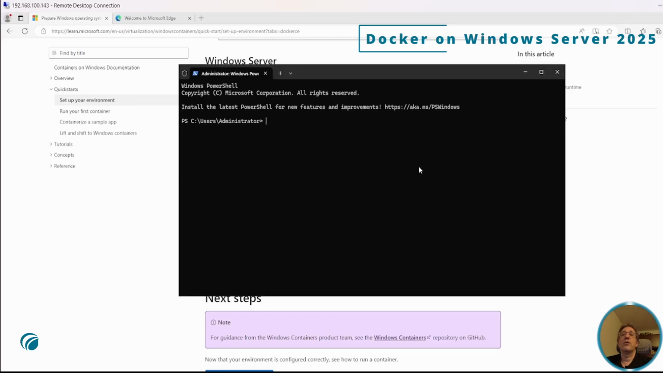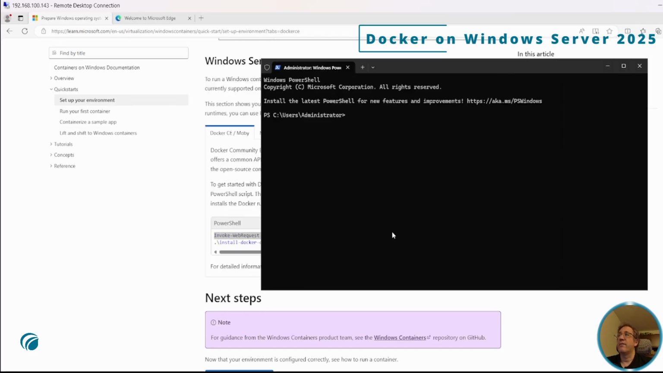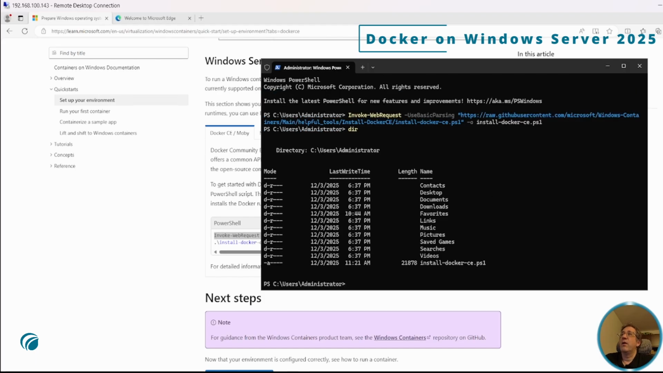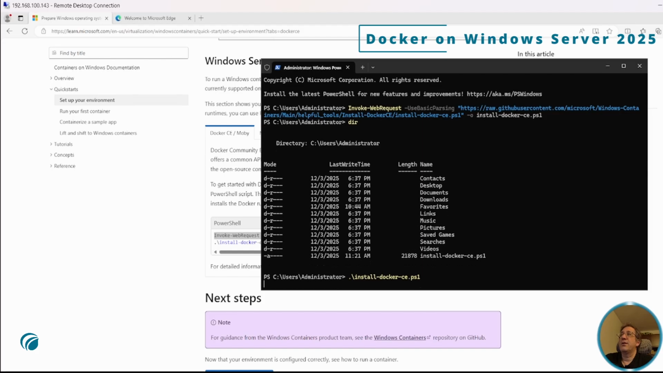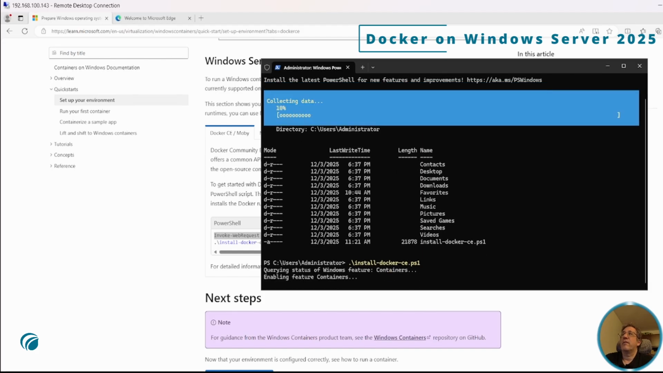I've started a Windows PowerShell with administrative rights and I haven't installed anything else. I can install a newer version, but for this sample I won't do that. I first copied over my web request, and the first PowerShell command is a simple download of the PS1 from GitHub user content. And we can see our script is downloaded. Next, we'll execute that. And it starts very easily our Windows containers.